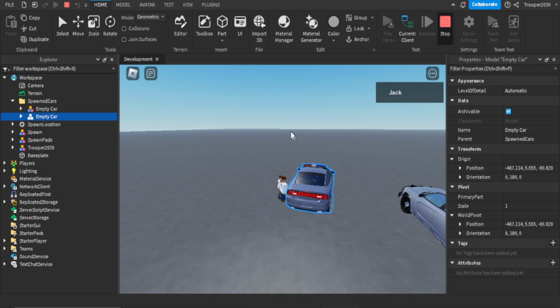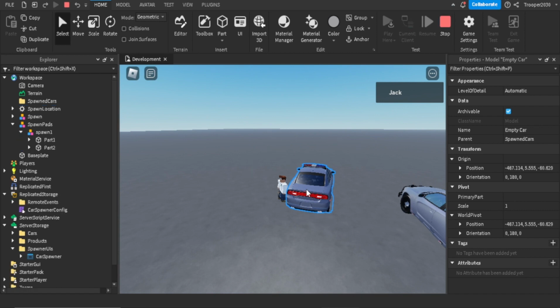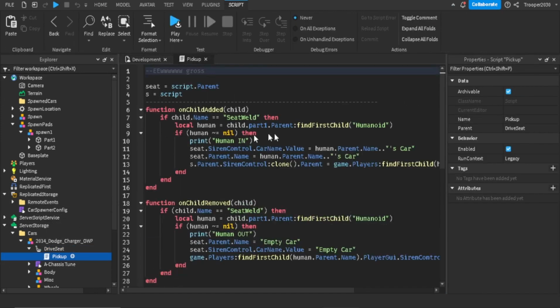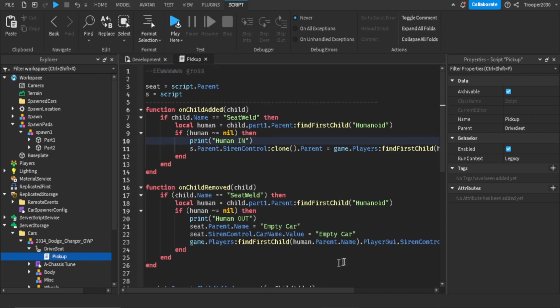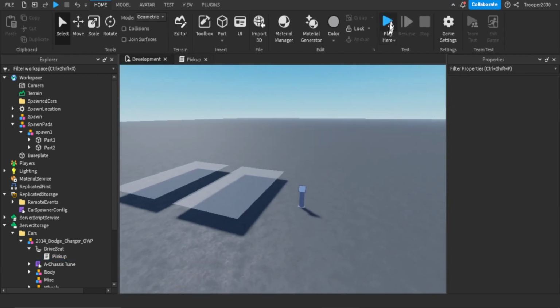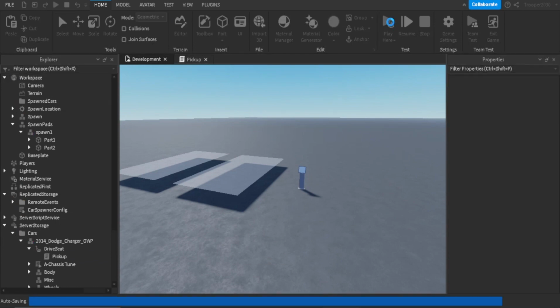All you're going to do is, once this loads, come into your cars folder over here. You're going to go inside the pickup. Then all you're going to change is this part, and you can just delete that and delete this. Anything that has a name or is changing the name, you have to delete it. And then we can go spawn here or play here.